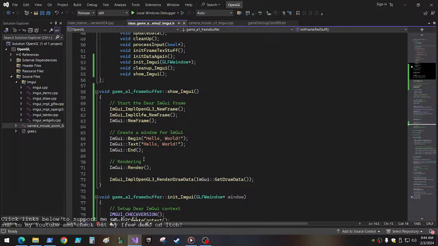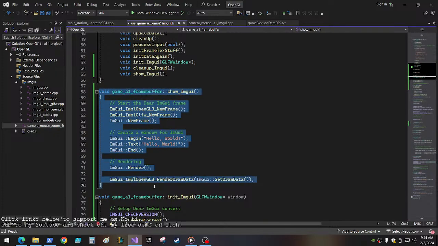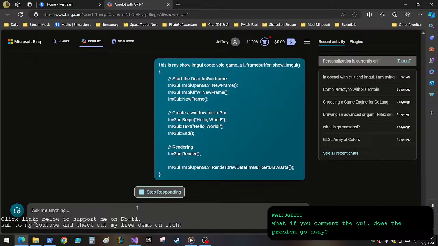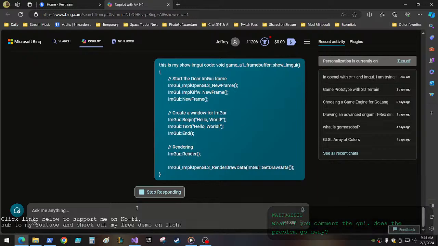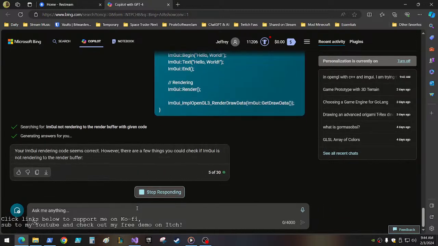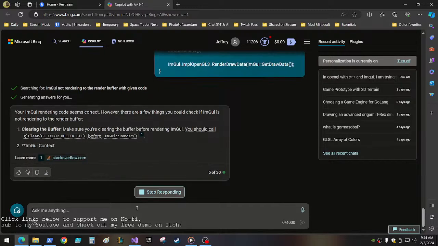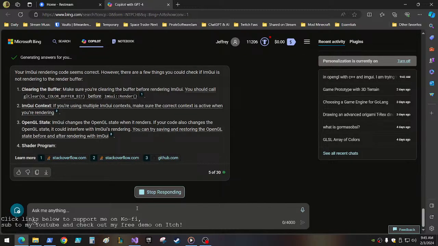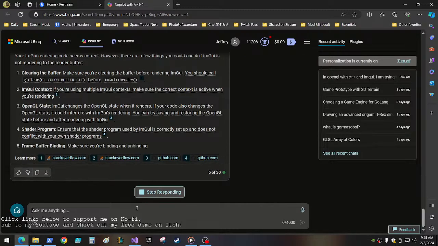New frame, begin, end. I mean, we could try some. Let's just copy this. What if you comment the code? Does the problem go away? There's no problem with the program other than the Imgui not rendering. Your Imgui rendering code seems correct. However, there are a few things you could check if Imgui is not rendering: clear the buffer, Imgui context, OpenGL state. Okay, so it's just repeating itself.